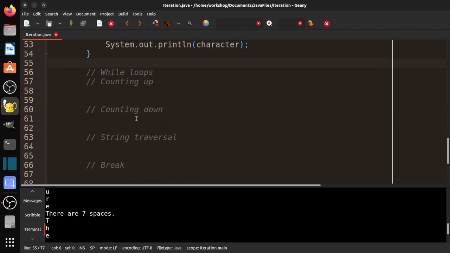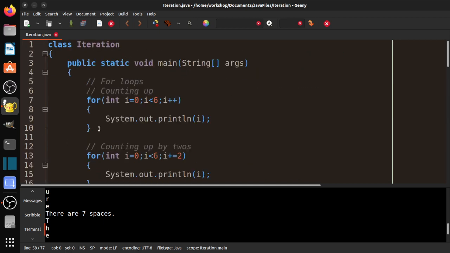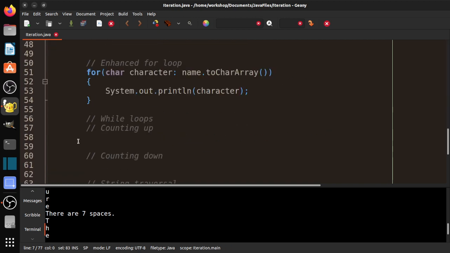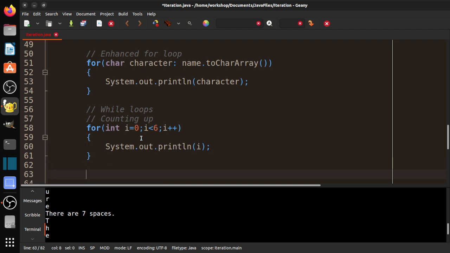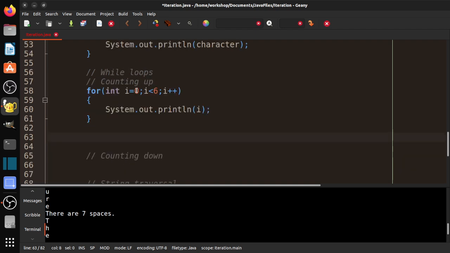Now, there is another type of loop called a while loop, and everything that we can do with a for loop, we can do with a while loop. Sometimes while loops are easier to do, sometimes for loops are easier, depends on the situation. So just looking at our for loop, we have a starting value, condition, and an increment. Your while loop will have the same thing.